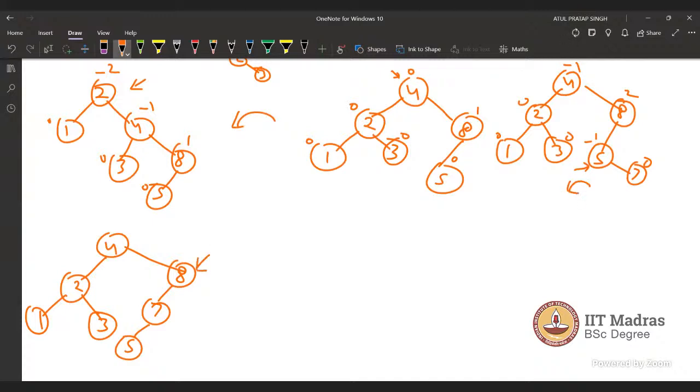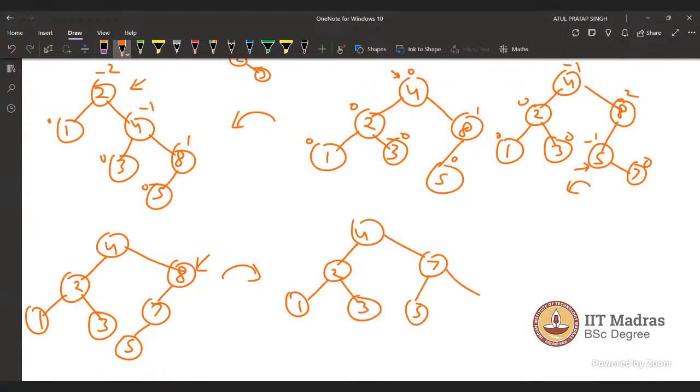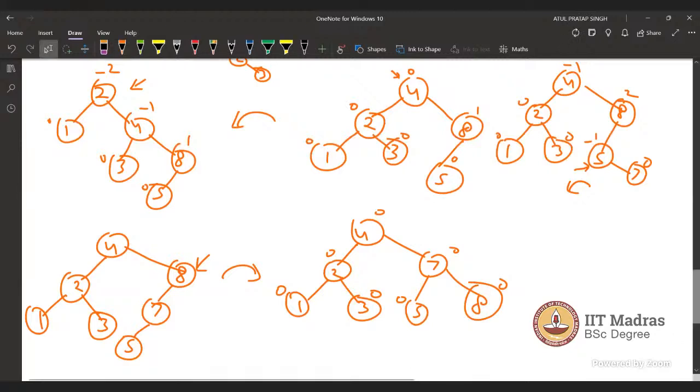Now we will apply the second rotation. This is the right rotation. So now 4, 2, 1, 3. This is 7, this is 5, this is 8. Okay, so the balance factors are now 0, 0, 0, 0, 0, 0, and 0. So this is the final balanced binary search tree.